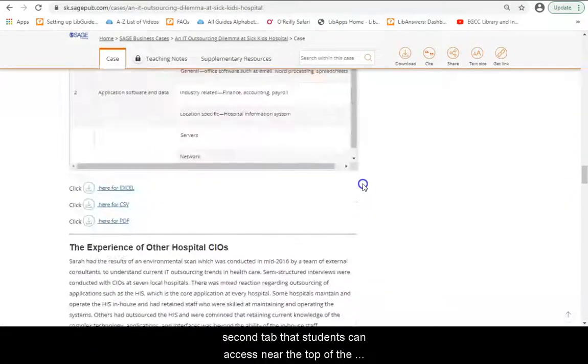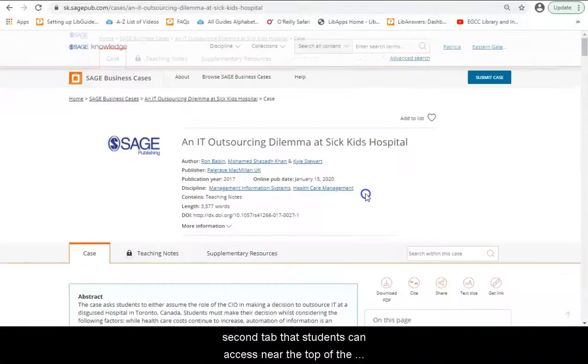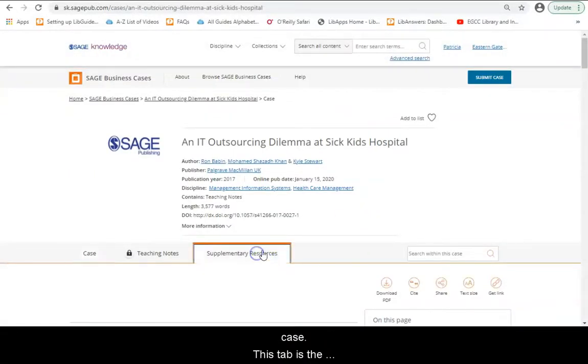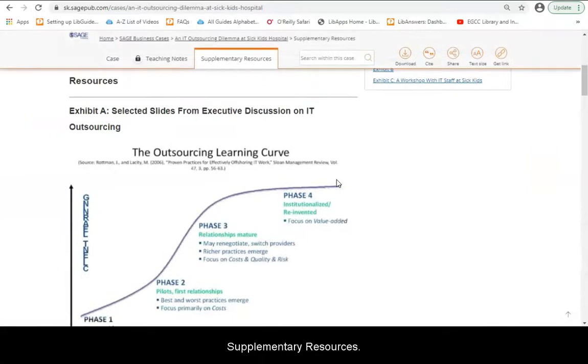A few of the cases will have a second tab that students can access near the top of the case. This tab is the Supplementary Resources.